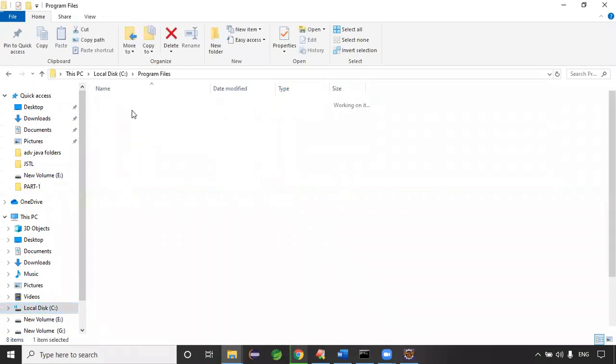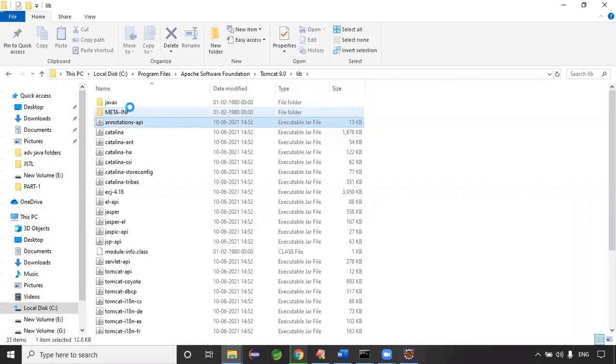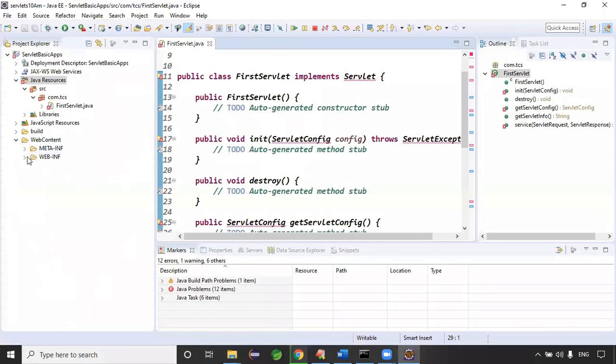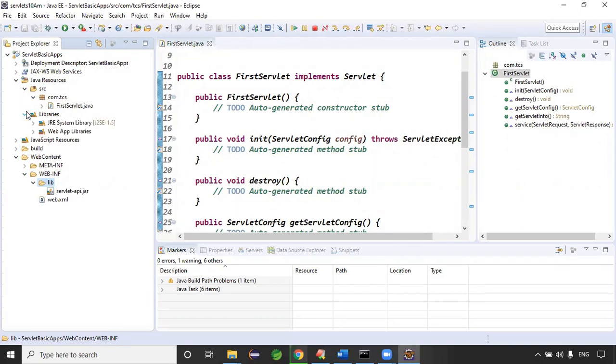Where are the jar files? Program Files, Apache Foundation, Tomcat 9.0, the lib folder is there. Here we need to go for servlet-api.jar, right? You can copy this jar, guys. You can place the jar file in the WebContent, WEB-INF, lib folder. In the lib folder, we need to place the libraries in the project. Once I place the jar file, all errors are gone, right? Exactly.